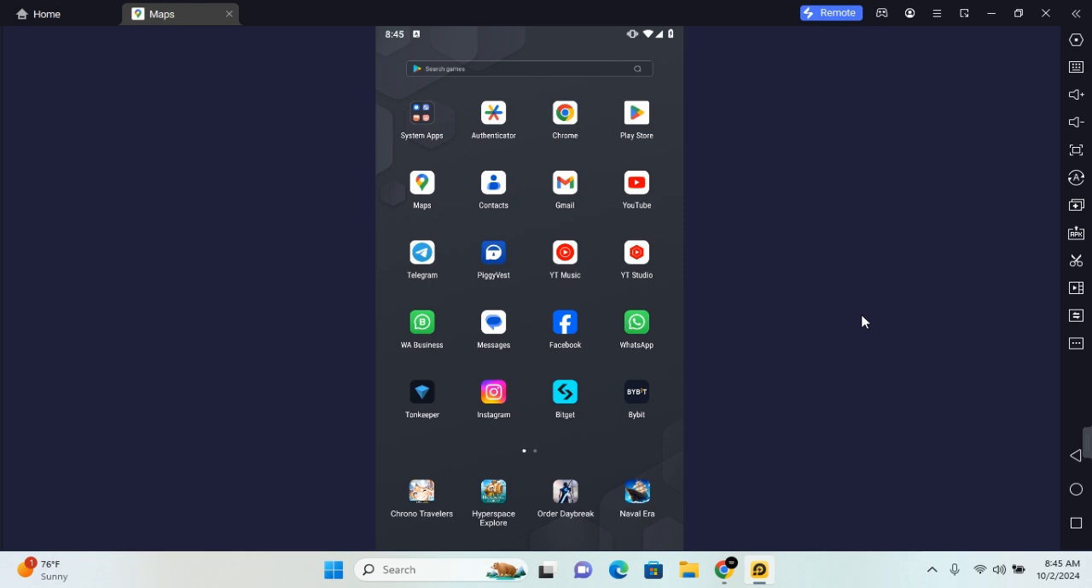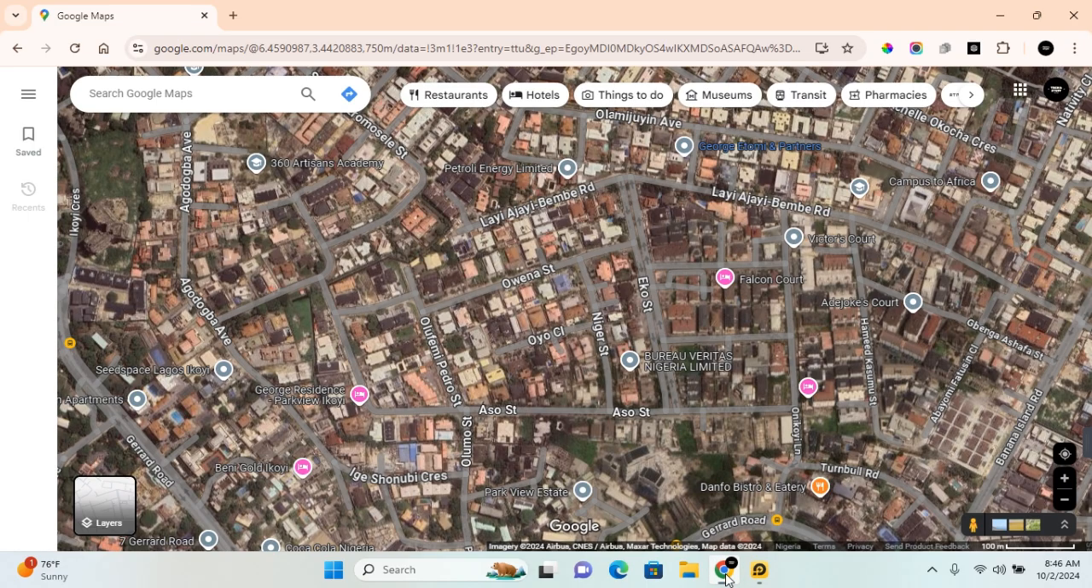Hey guys, in this video, I'm going to show you how to add home address in Google Maps. I'll show you how to do this on mobile, then I'll show you how to do this on PC.